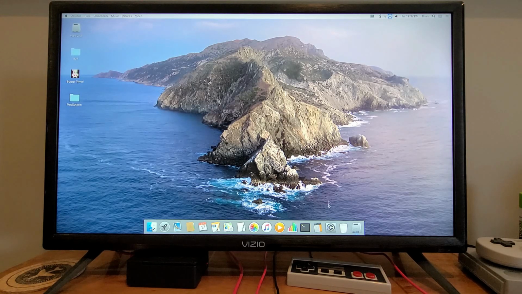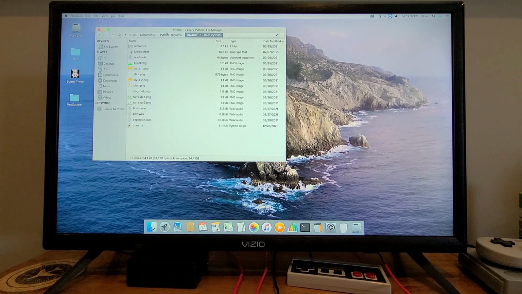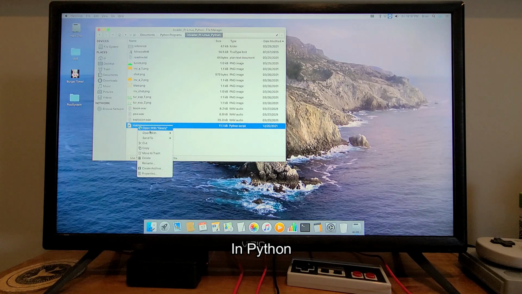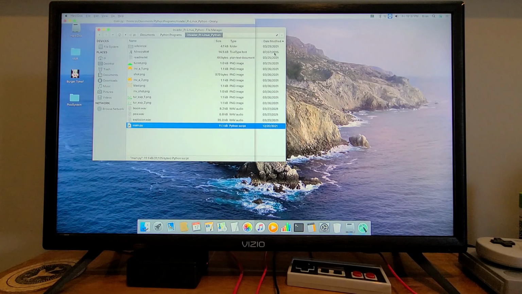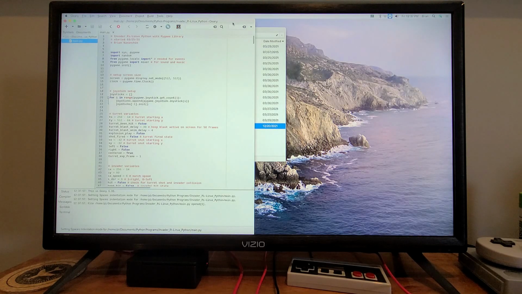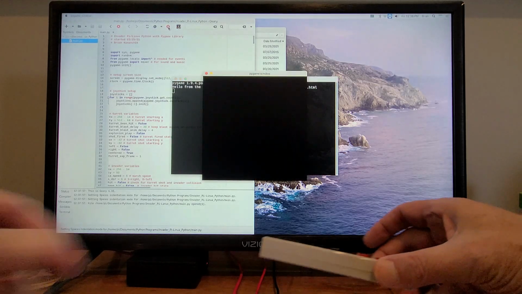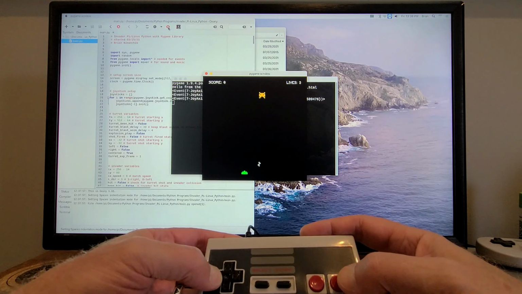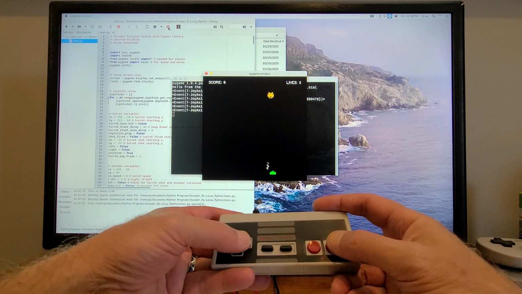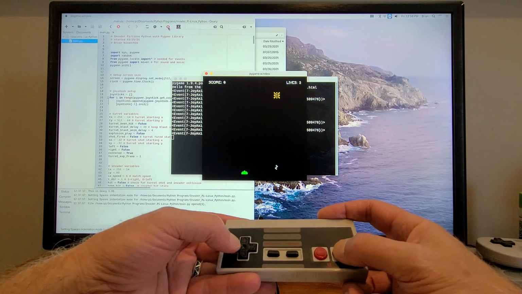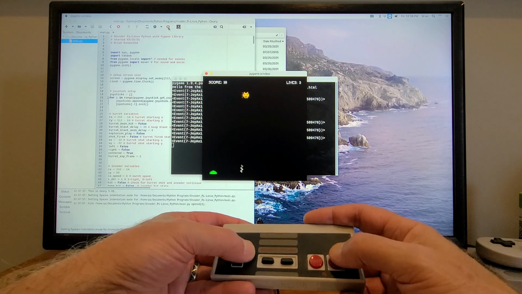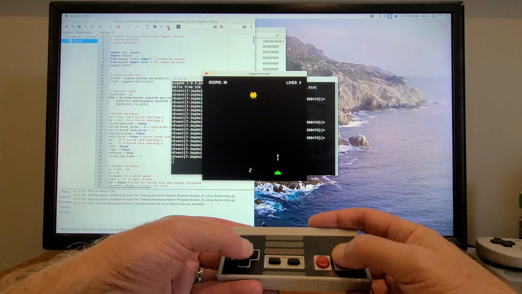I'm going to go ahead and show you what Invader looks like using Pygame. So we're going to open this up in Geany, which is an IDE for the Raspberry Pi operating system. And we're going to go ahead and launch that right here. And there we go. So now this is what Invader looks like on the Raspberry Pi.